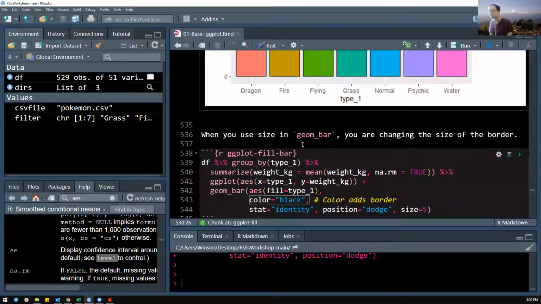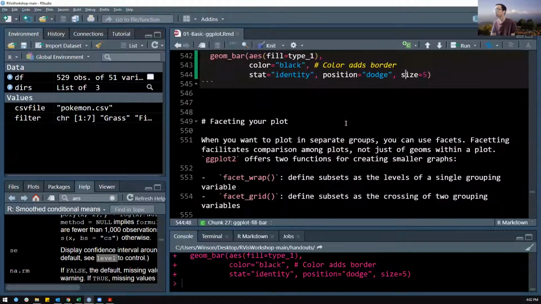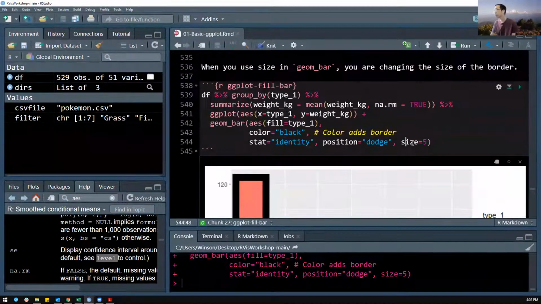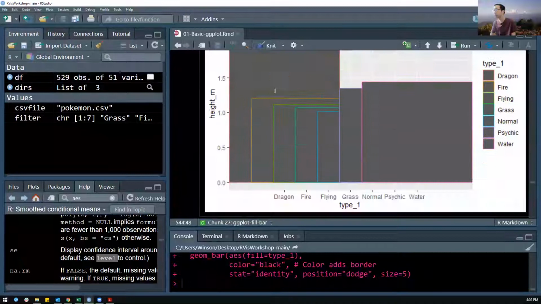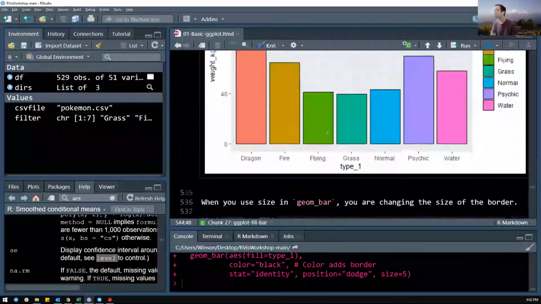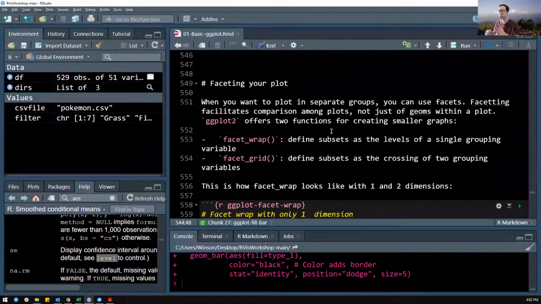So in geom bar, when you use size, you are changing the size of the border. So we want to change the size of the border, so use size instead. So you can see the thickness of the borders change. With width, we are changing the width of the bar itself. You can see now it looks strangely odd because we are setting it at a very large number rather than a smaller number, just to show an example here. Okay, so this is basically just some examples of setting different properties.